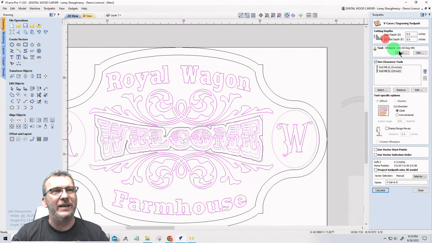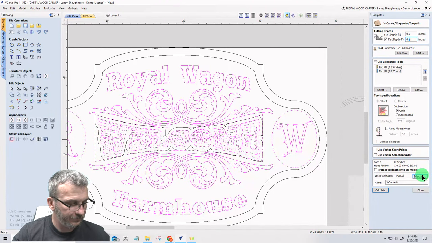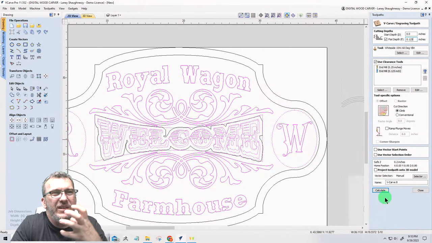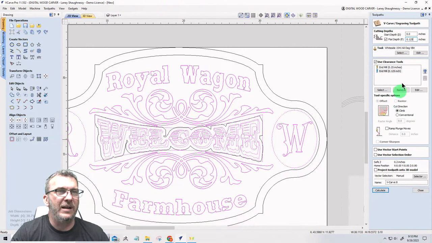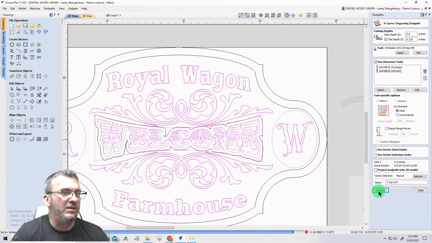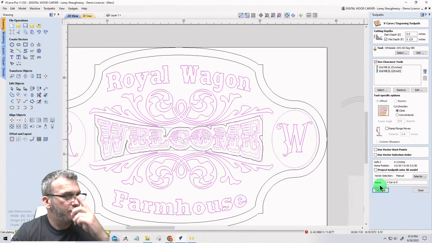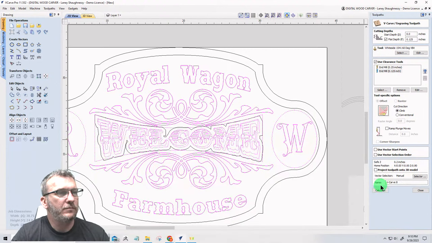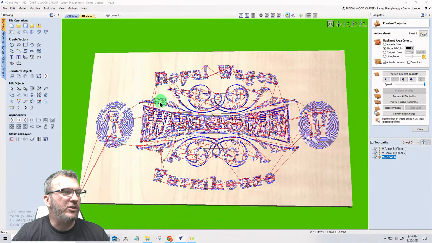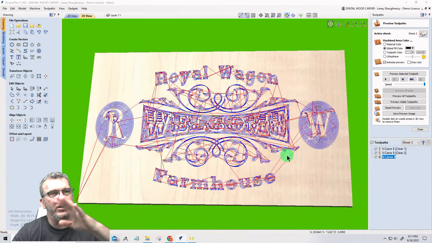I will set a flat depth. Now for me, I'm going to go 1/8 of an inch. I just like the way it spreads out and looks good. It doesn't make everything look so clumped up. And I'm going to be using a 60 degree V-bit with my 1/4 and 1/8 inch end mill being my clearance tools. What should happen here is we should have the R and W raised, the welcome raised and kind of carved out around it. And then the Royal Wagon Farmhouse and the flourishes carved in.